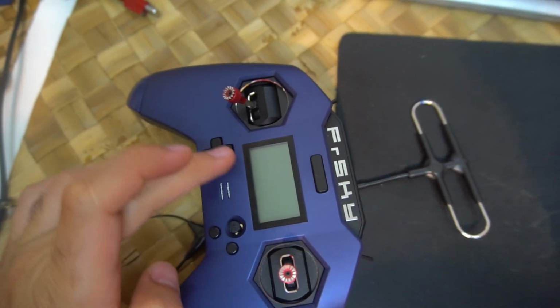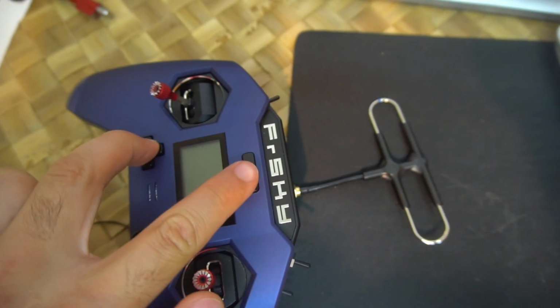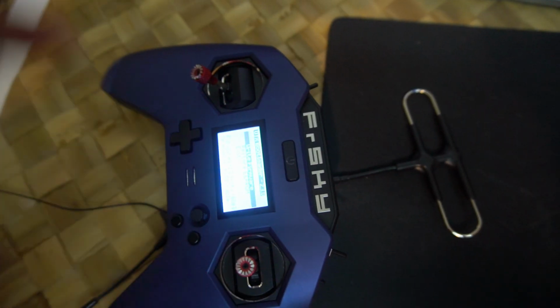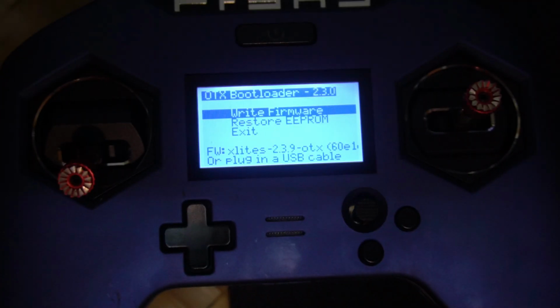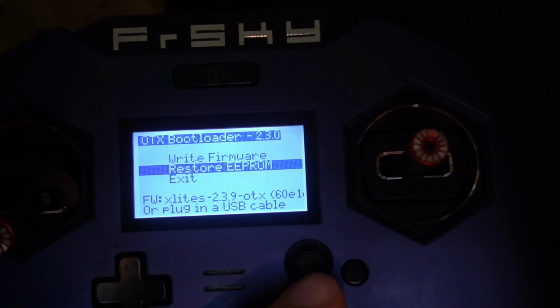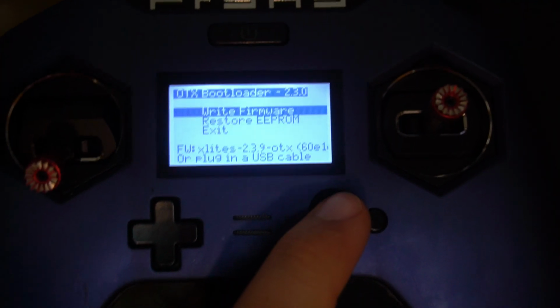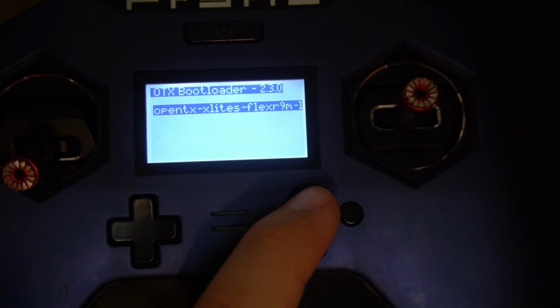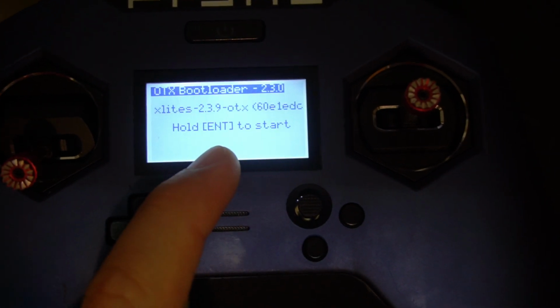Now we have to press all of these buttons. Let's see, can I do it? That's it. So we have write firmware, restore EEPROM. So write firmware, go to that one. OpenTX X-Lite whatever. Hold enter to start.